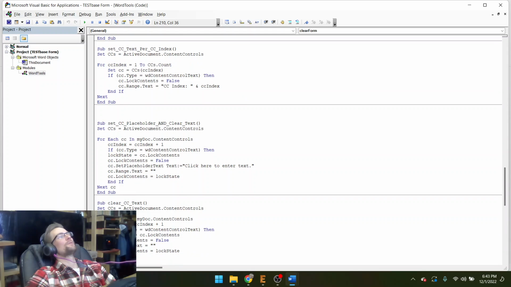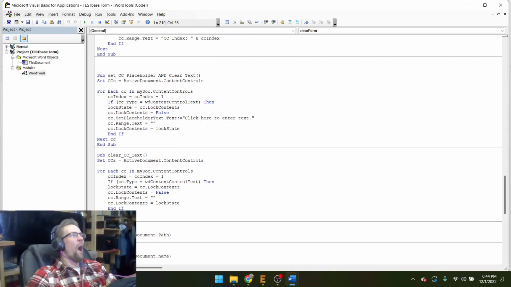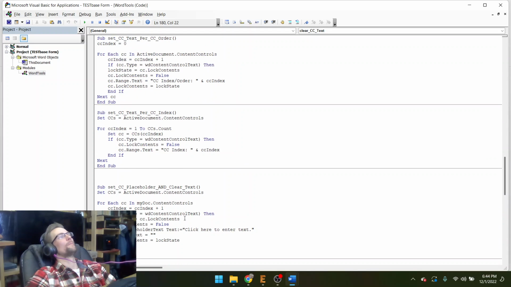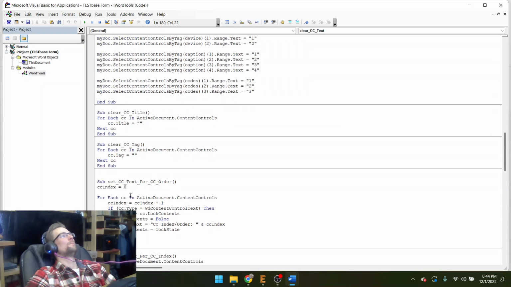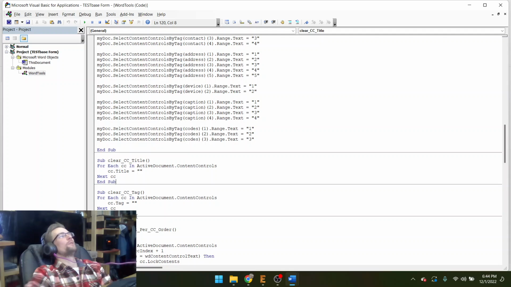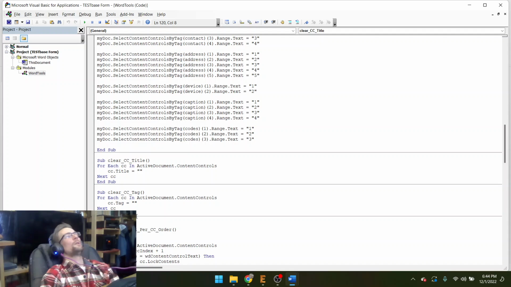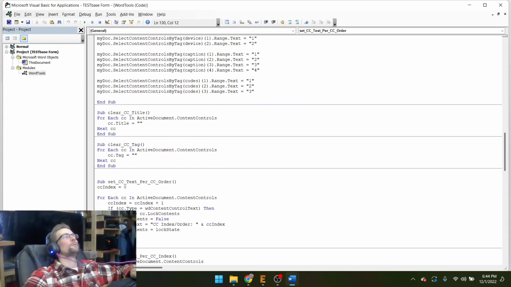Clear CC text. Yeah. Go on. Actually make it empty, huh? There, I thought I wrote a subroutine to take the tag and insert it as the like set. Okay, that sounds like a good one.